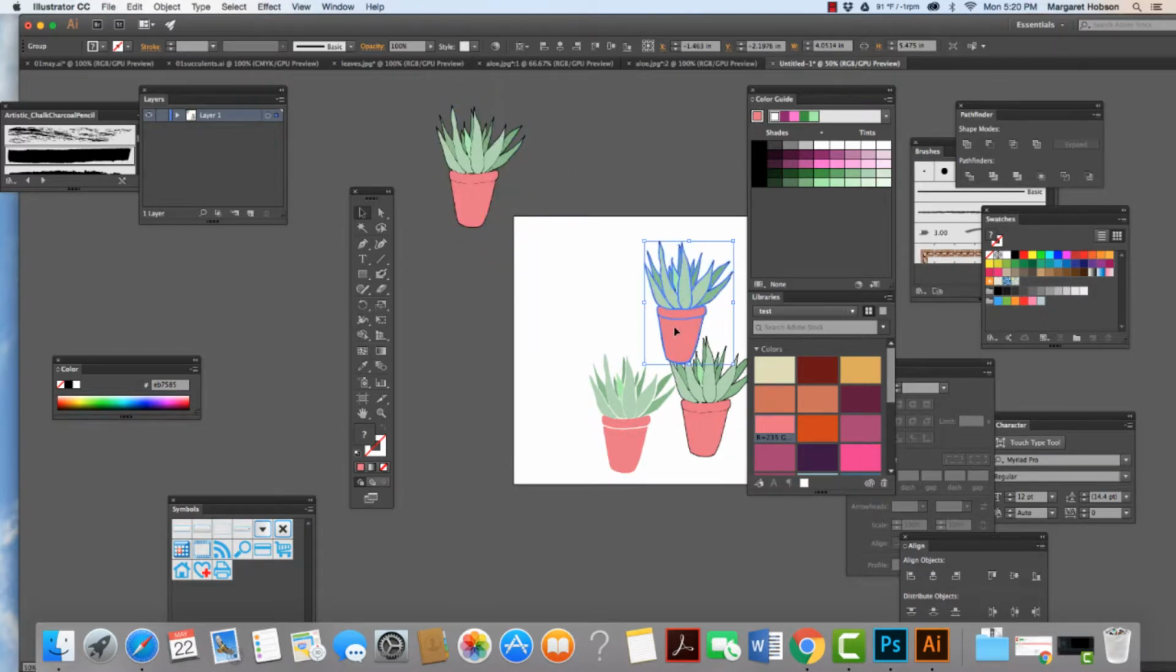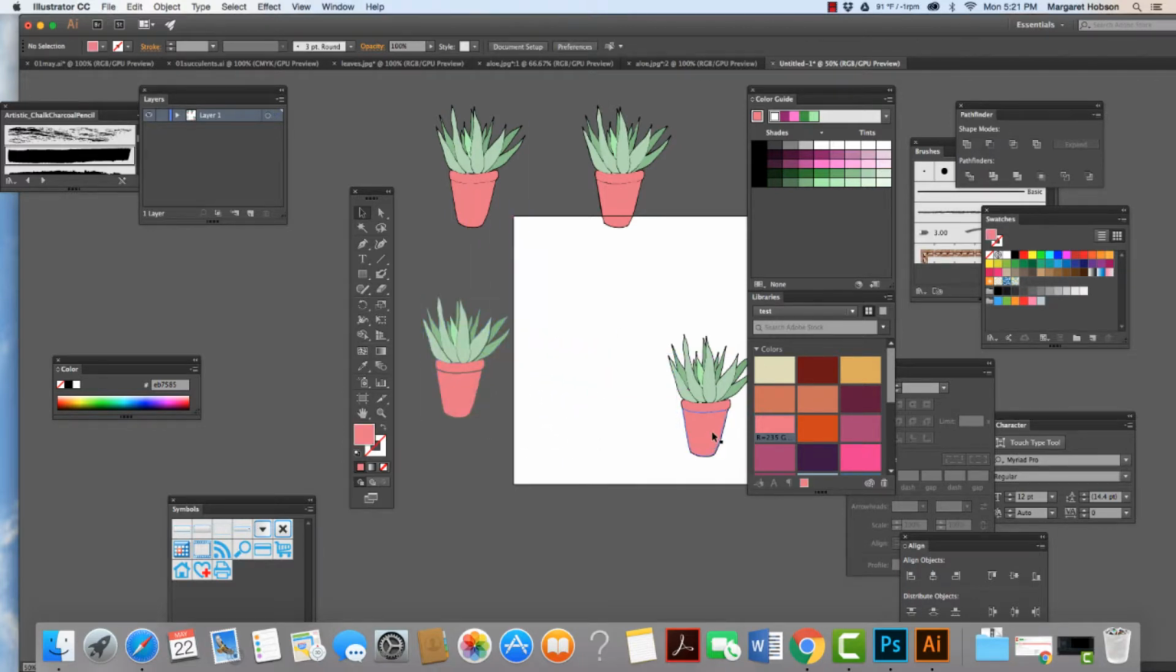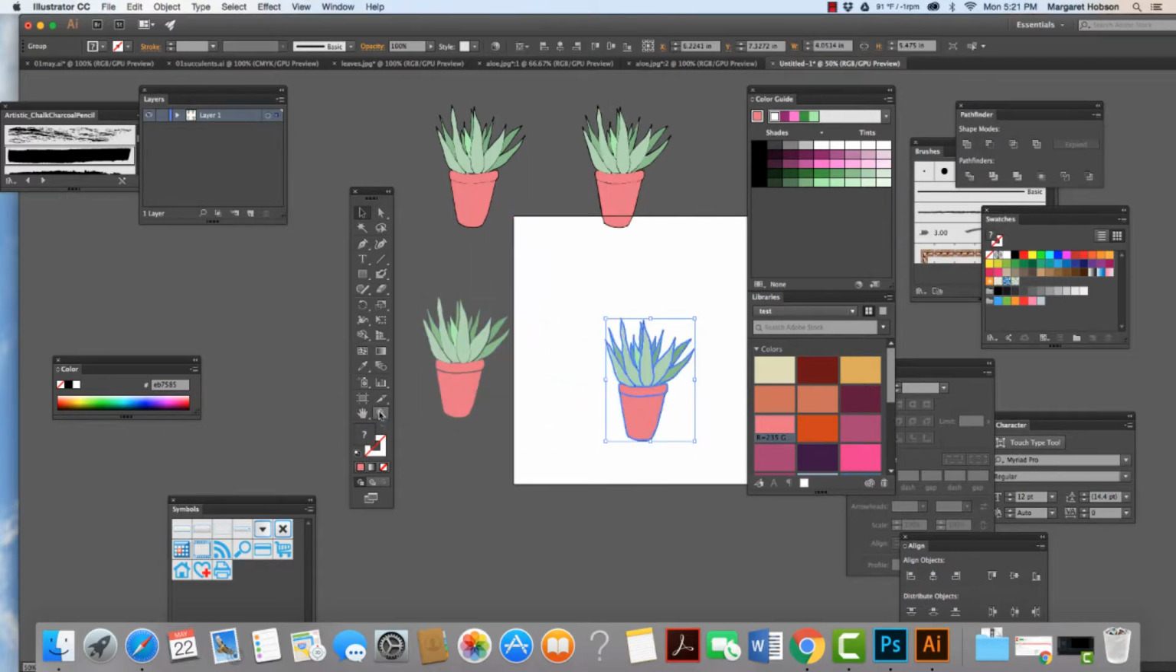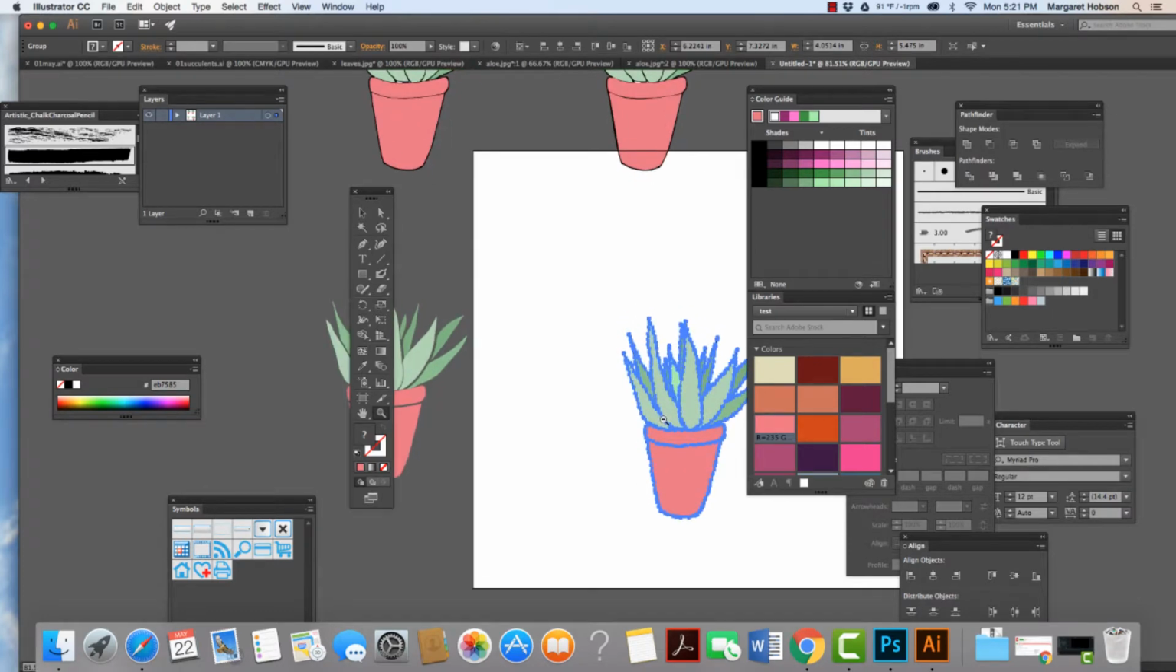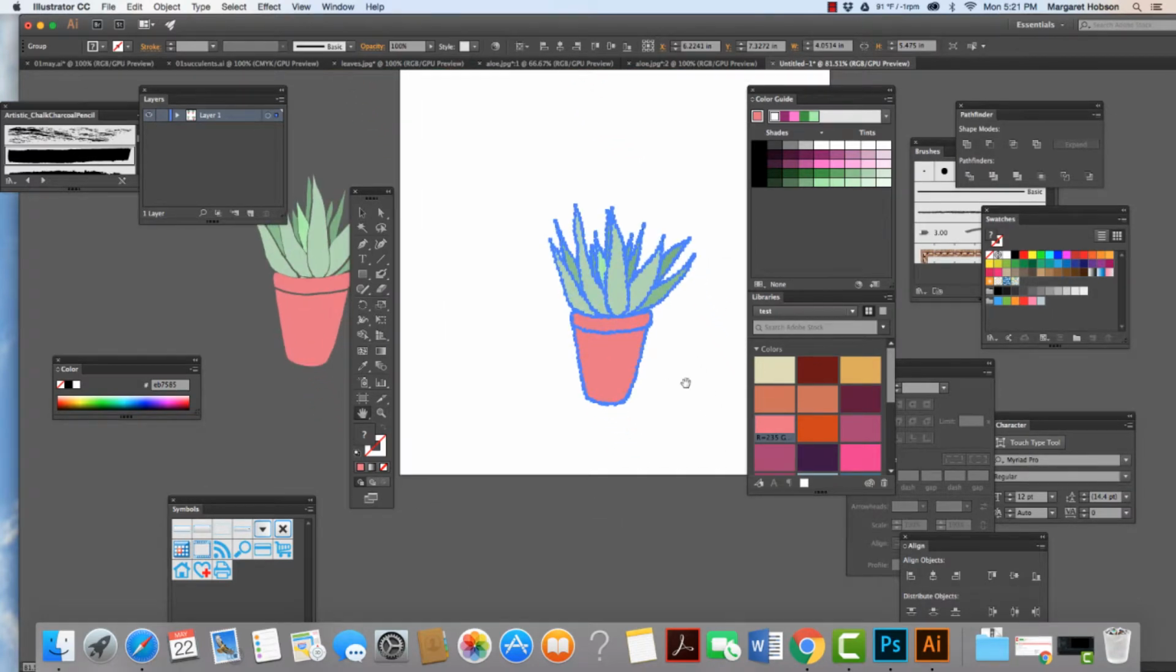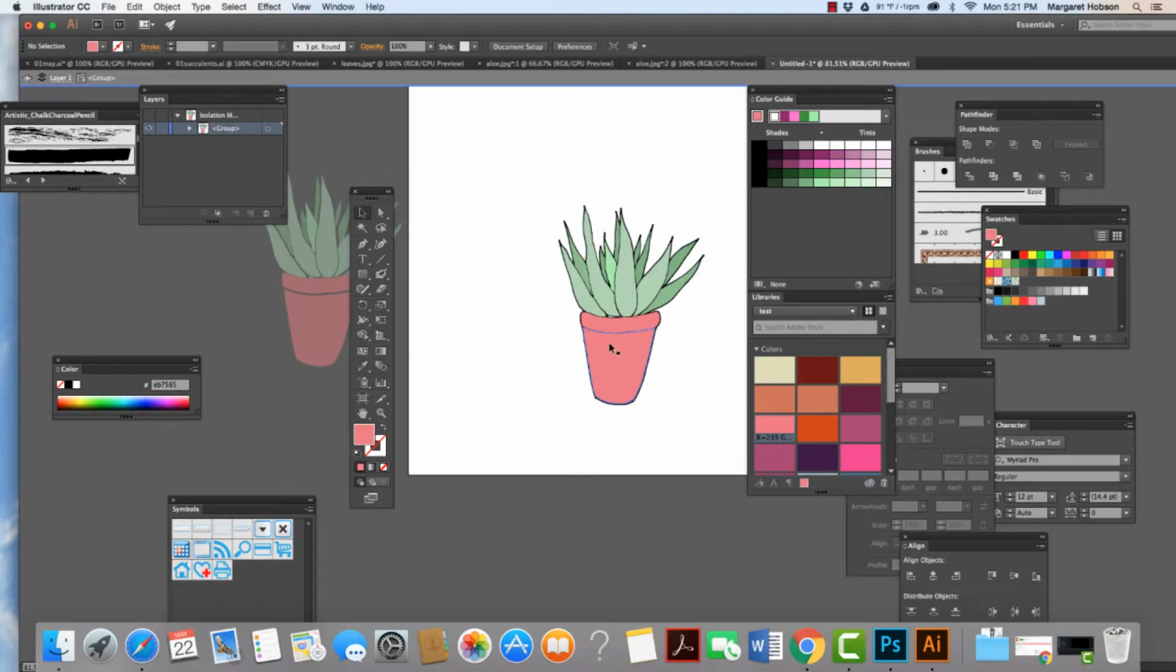Sometimes too, we can move these guys around, all these different variations. We can change colors. Let's grab this guy. I want to zoom in a little bit more. Now I'm going to go into isolation mode with this guy just because it'll be easier to edit him and not affect everyone else. So I can see that I'm in isolation mode.